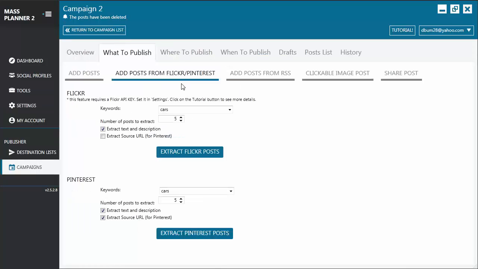Let's go back. To add posts from Flickr and Pinterest, you need to input the keyword. So in this example, I already typed in my keyword. You also need to put in the number of posts you want to extract. I set it to 5. Then you have an option to extract text and description as well as extract source URL for Pinterest. Extracting from Flickr and extracting from Pinterest works the same way, so we're just going to do the Flickr. After you have set up your parameters, you just click on Extract Flickr Post.